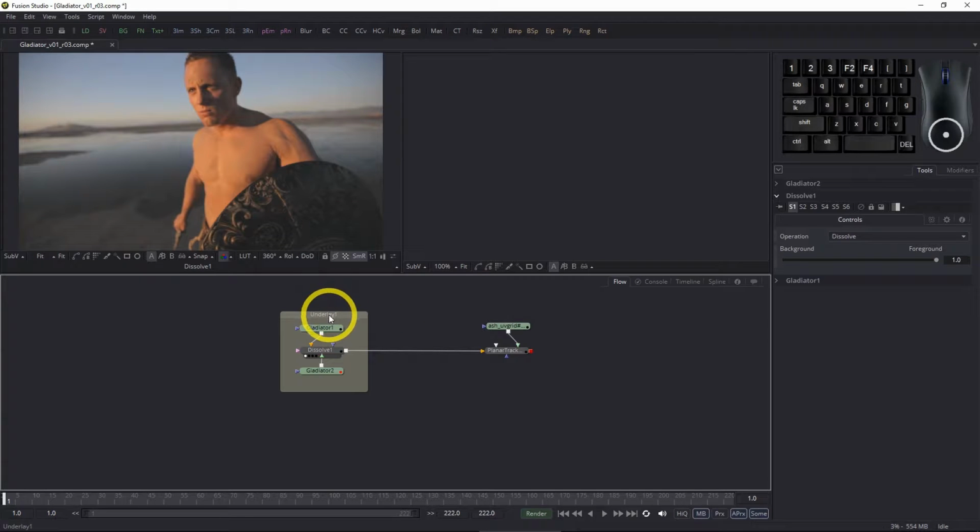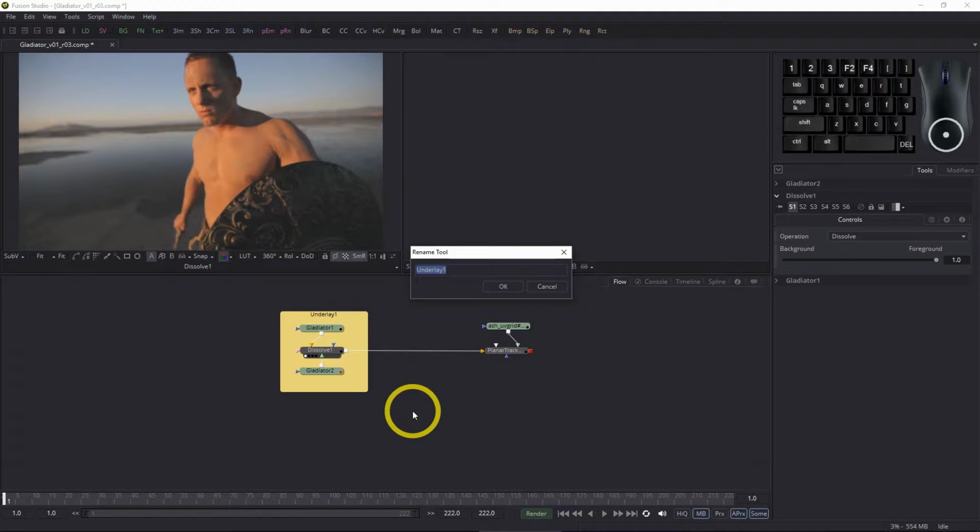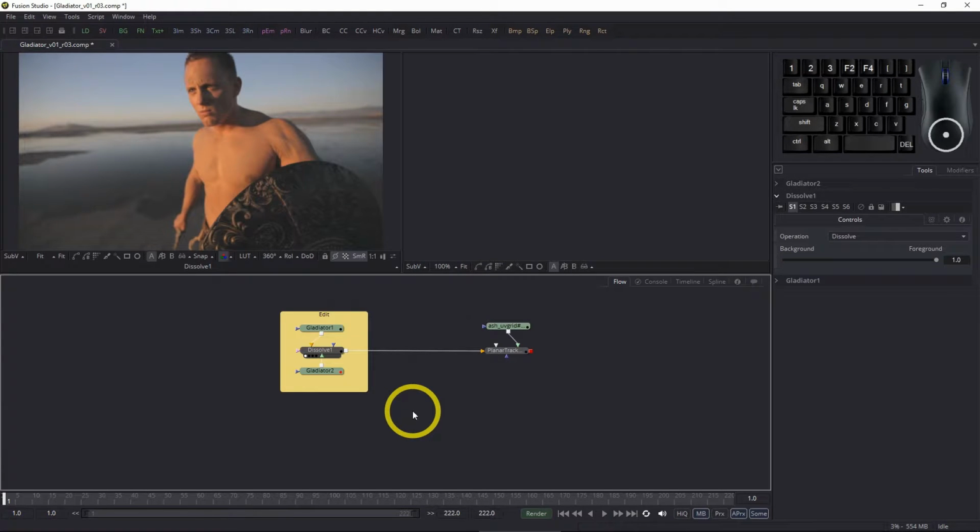The way to deal with it, if you've already got it behind all the nodes in it, is to select it, then hold down Control and drag to deselect the nodes, so that the only thing highlighted is the underlay. If I now hit F2, I just get the underlay coming up, which I can now rename. And I'm going to call this Edit, funnily enough, because that's exactly what this effectively is.